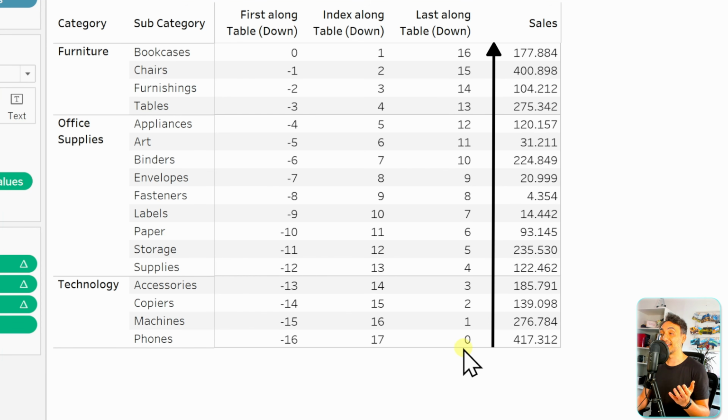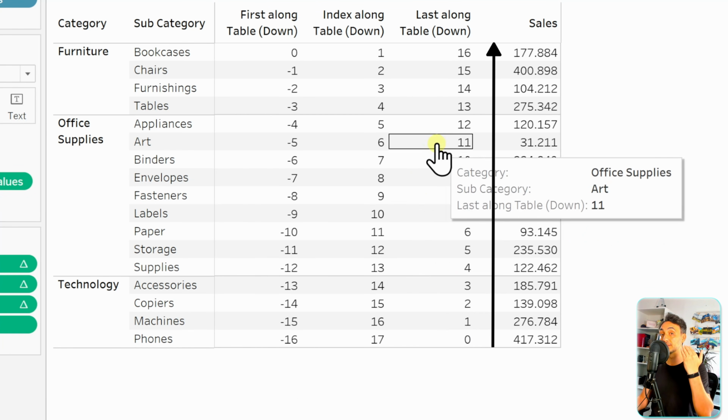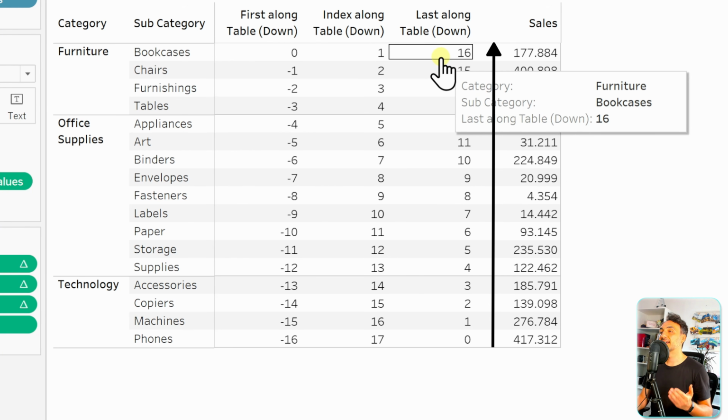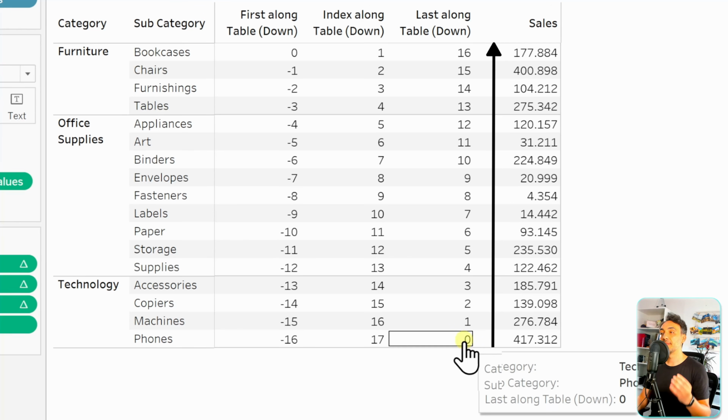So Tableau is going to assign the last value in our view with the 0, and as you are moving to the top, the value is going to increase. And here again we have the distance, or how many steps we have until we reach the last value.